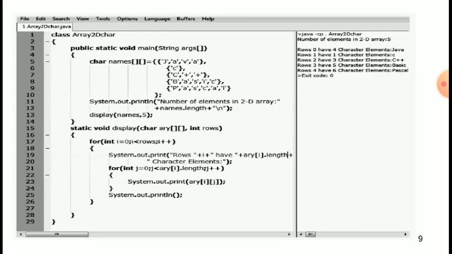So that is the example. Class Array2DCharacter, public static void main(String[] args), char[][] names, Java first, C second, C++ third, Basic fourth, Pascal fifth, end of the curly brackets. System.out.println number of elements in 2D array plus names.length plus backslash n, that means every result is on a new line. Display names, 5. That means first Java, second C, third C++, fourth Basic, and fifth Pascal. That is 5 rows.